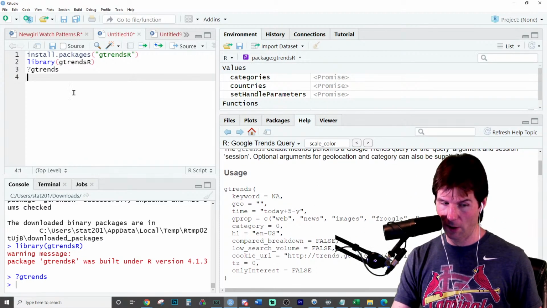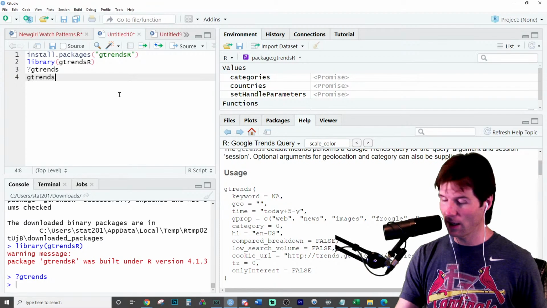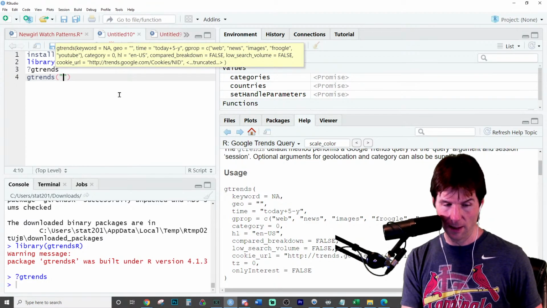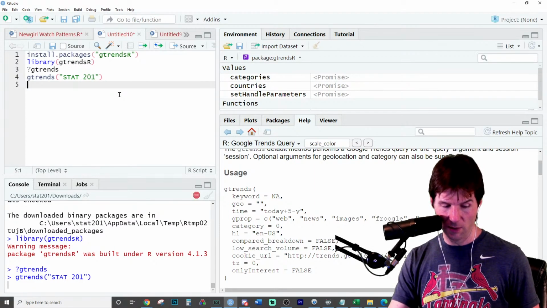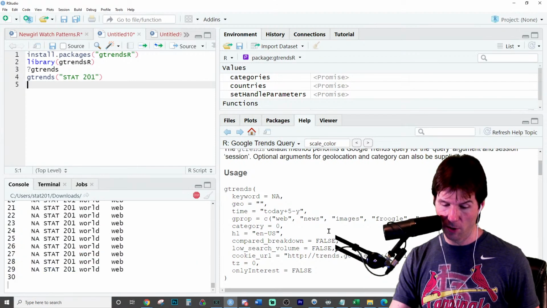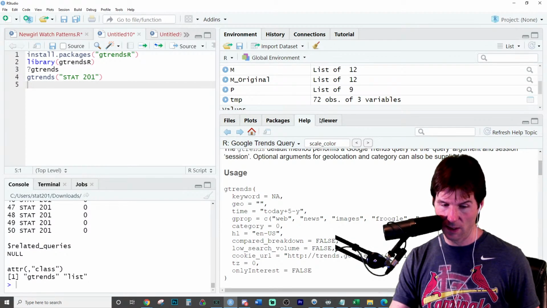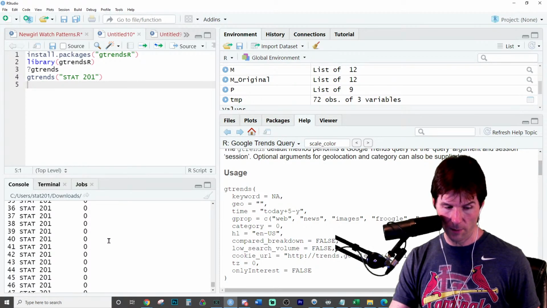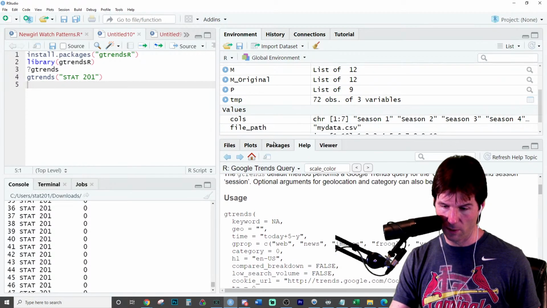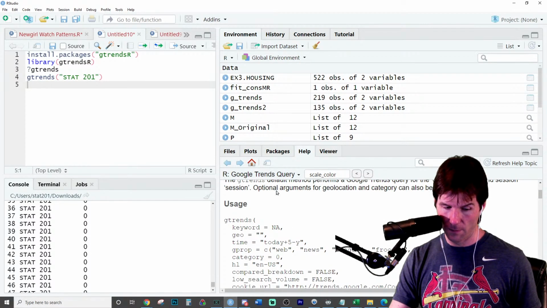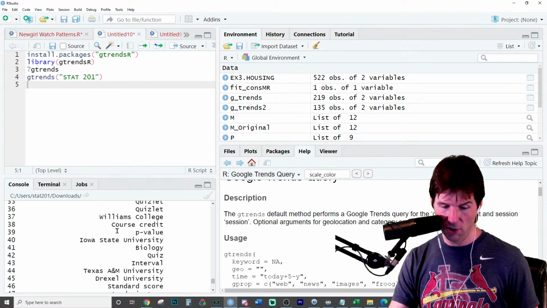We can probably just do a keyword such as stat 201. We were doing this earlier. And let's see what it does. It's using all the defaults. It looks like it's searching out there to the web or doing something. And there it is. And it might have created that in the environment. Did it create a whole bunch of stuff? Well, those are my models I created earlier. So I don't think it's stored.